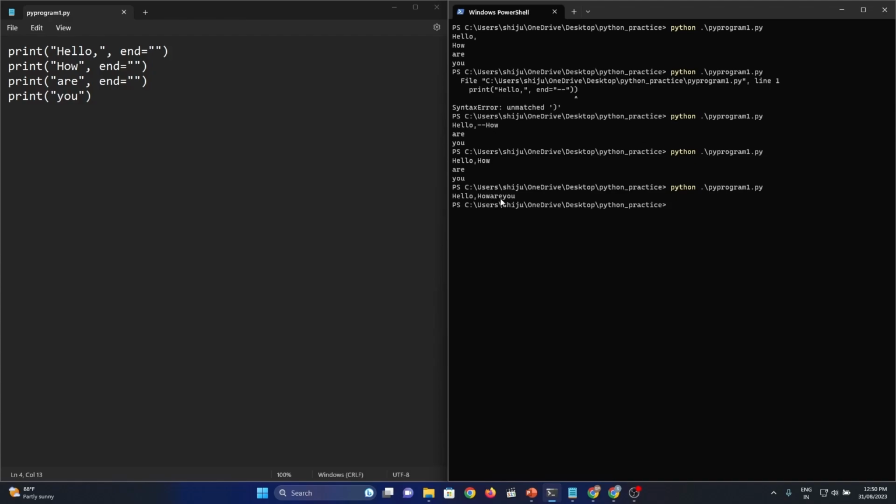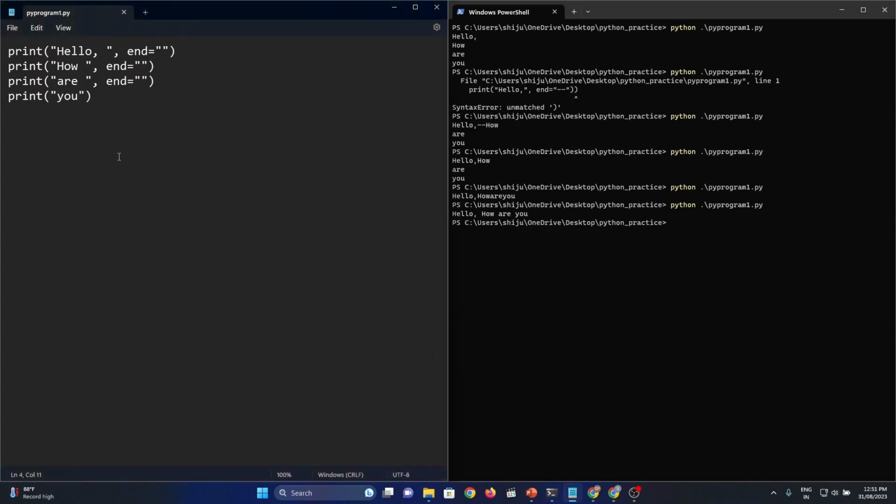The problem is that all characters have come close to each other without any spaces between them. So we can add spaces here. Space. So now say this, run it again. See, we have spaces now, and we want to end this thing with a question mark, and see, this is the output we want. So I will explain it once again.